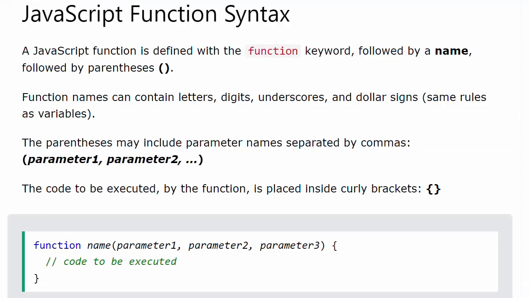Let's discuss JavaScript function syntax. A JavaScript function is defined with the function keyword, followed by a name, followed by parentheses. So this is our function keyword. This is the name of the function, followed by two parentheses. Function names can contain letters, digits, underscores, and dollar signs. So this name can be a string, or a digit, or underscore, or dollar sign.